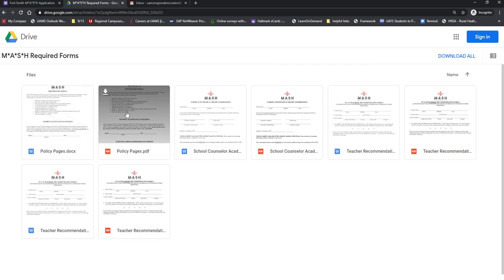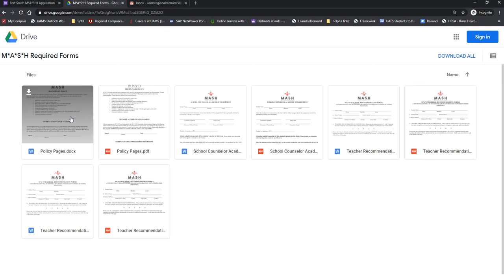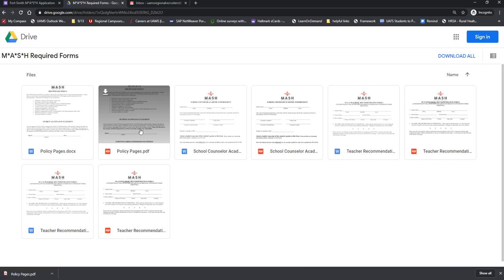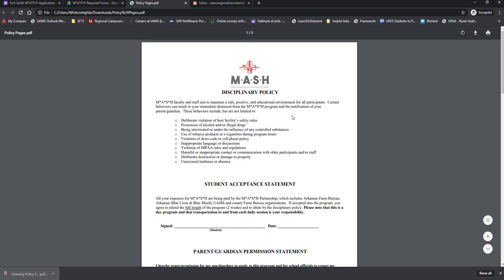Now we have two versions. You can print off the Word version and just fill it in the old-fashioned way and then scan it and send it in. Or you can do the PDF version. The PDF does allow you to do it online, so I want to kind of walk you through that. So first thing you're going to do is download it. And then when you click on it, it still doesn't actually bring up something you can edit.